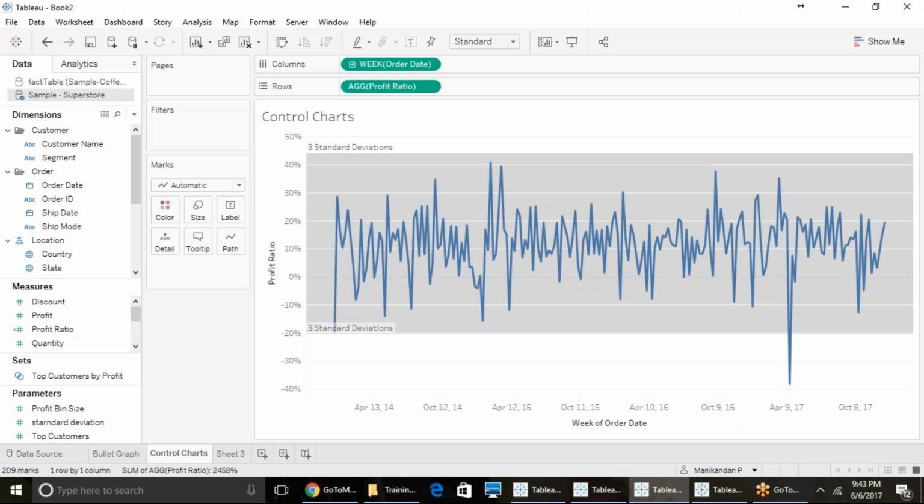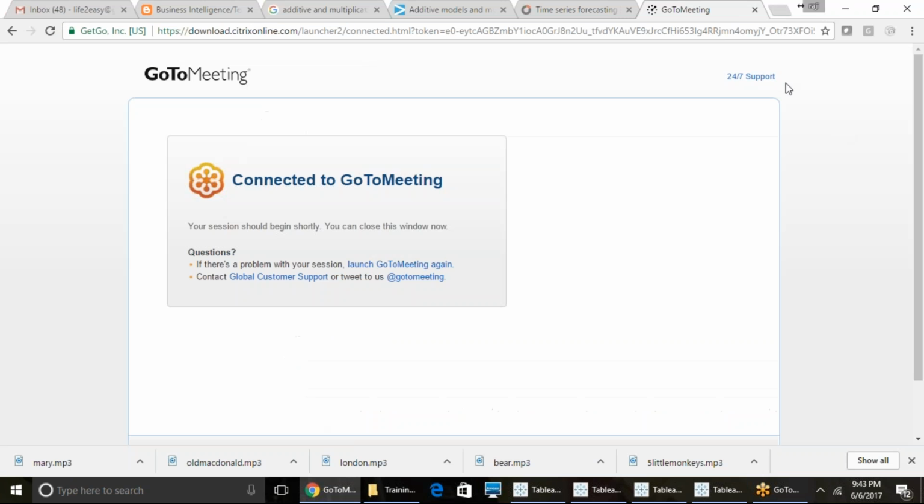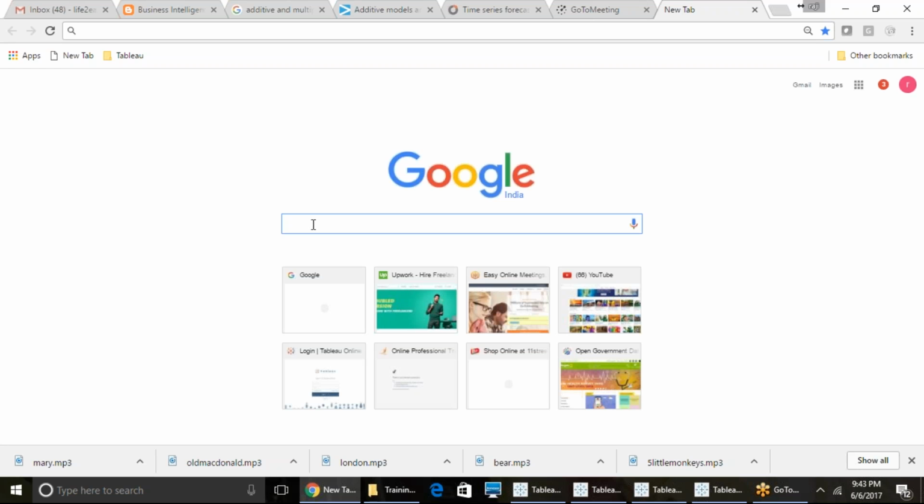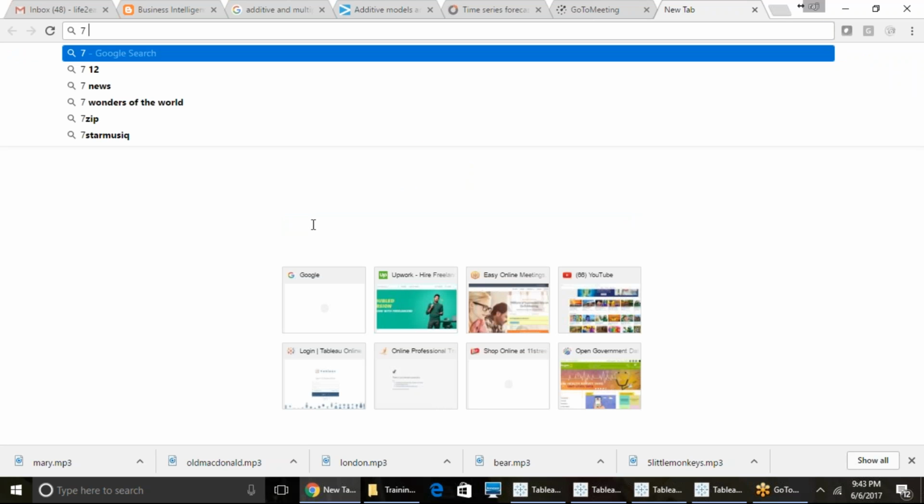What are the ways we have to read this? And through this, what can we understand? Can you go to Google and search for "7-point control chart"? Can you just type it in Google? 7-point control chart. That will provide you more examples.